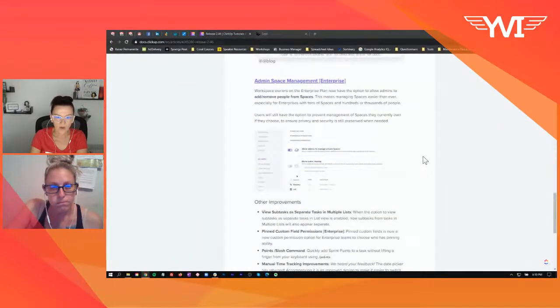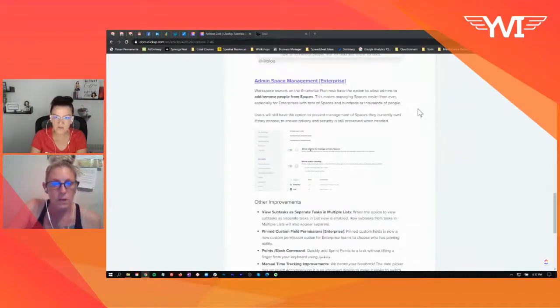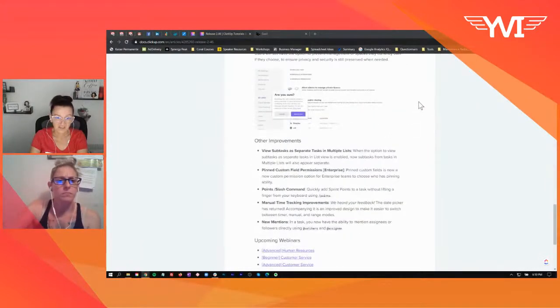Oh my God, hold. This is enterprise, damn it. Admin space management, which means allow admins to manage private spaces, block public sharing. Okay. So workspace owners on the enterprise plan now have the option to allow admins to add and remove people from spaces. This makes managing spaces easier than ever, especially for enterprise with tons of spaces and hundreds of thousands of people. Okay, I would like to get some granular permissions on the business plan though too. We'll see. I'm pretty sure we're going to get granular settings here at some point too.